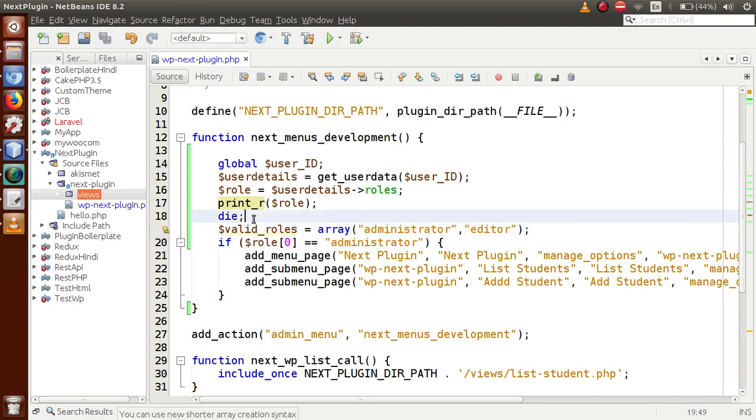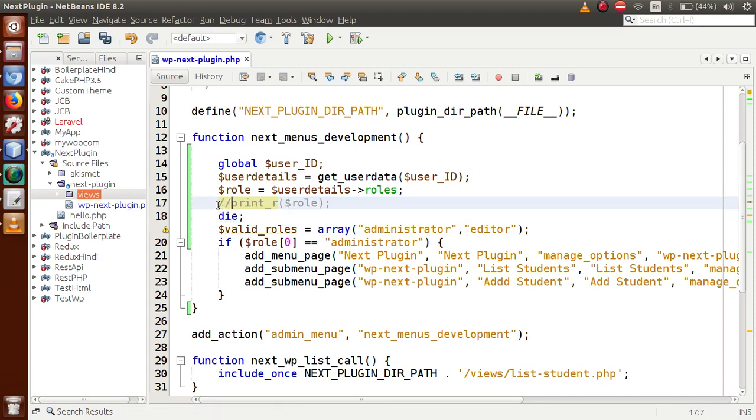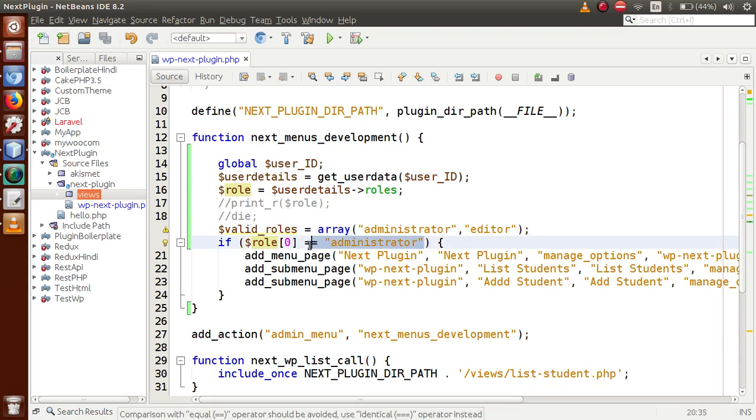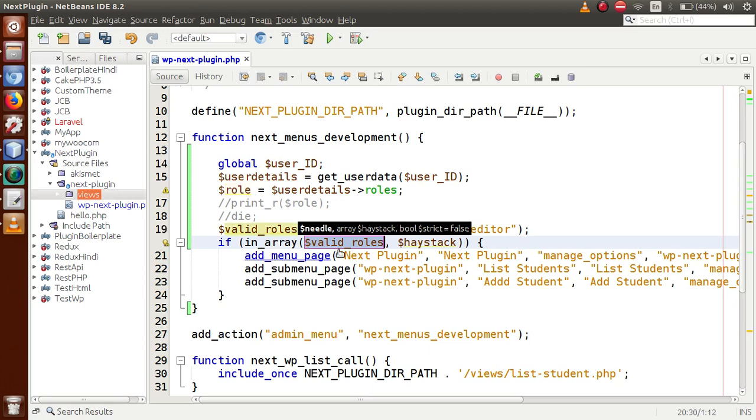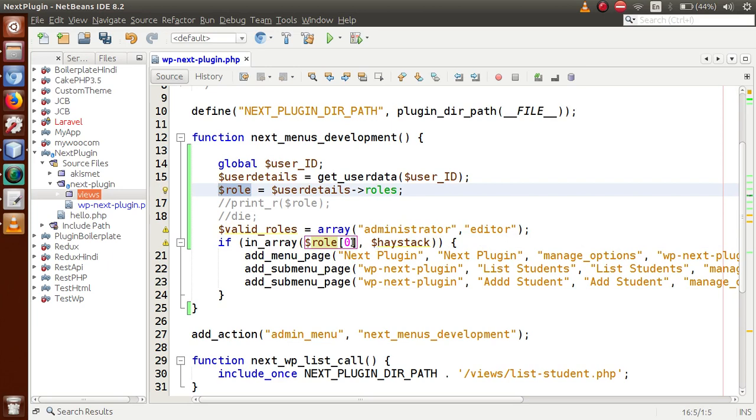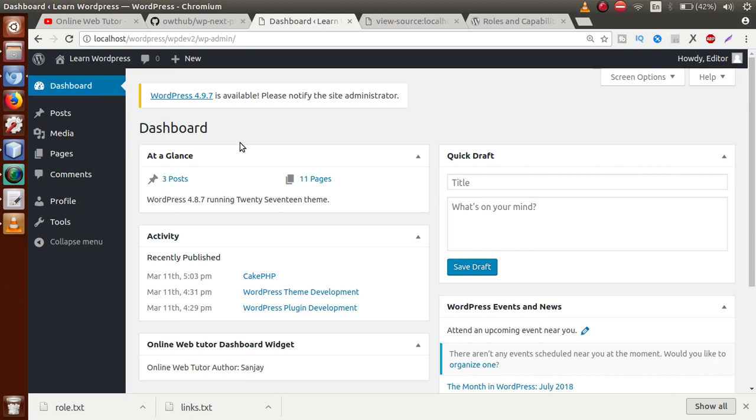Now just comment out again and let's say role 0. If this value is inside this array, then we need to show these menus. So just get rid of that and let's say in array, if this role, what we are getting inside that, is inside this array called valid roles, then we need to show these menus. Just save this file, go to the browser and refresh that page, and now as we can see our menu section does not appear.